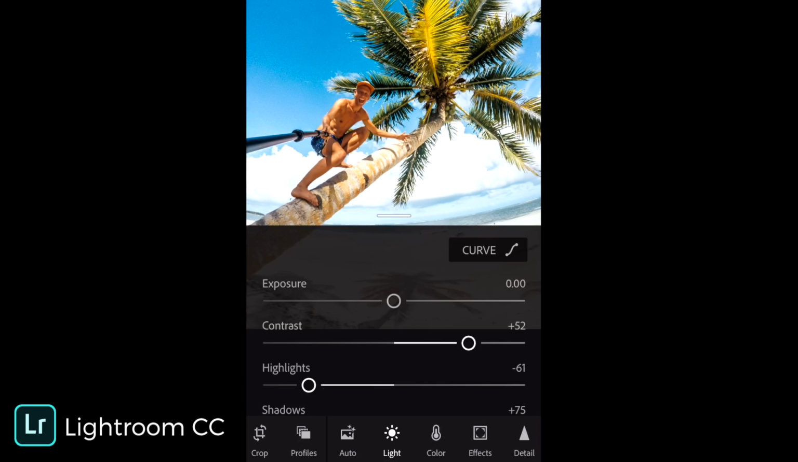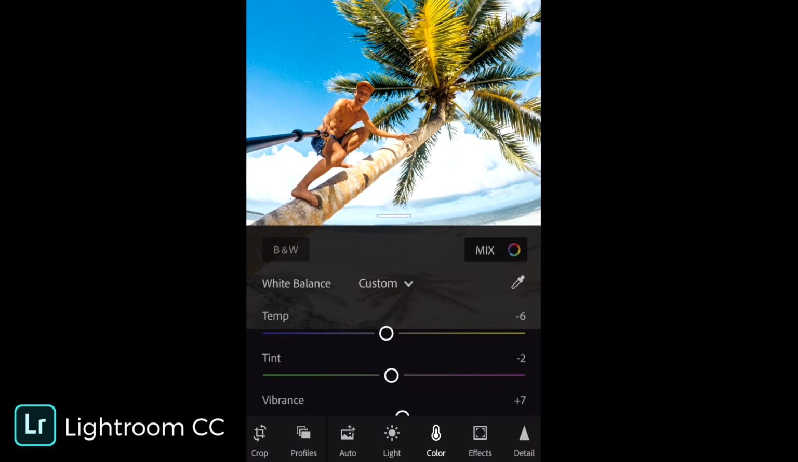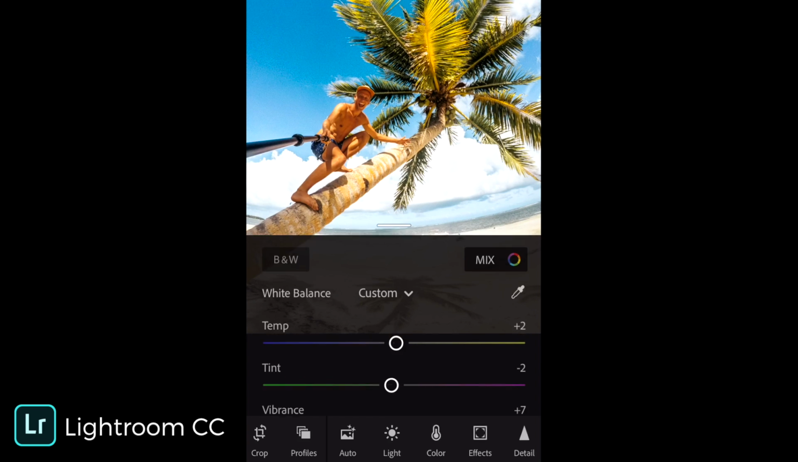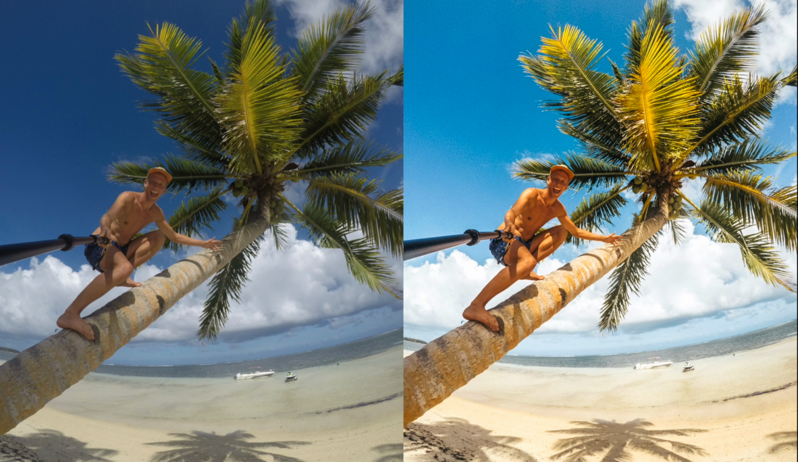No preset is ever going to be perfect. You're always going to have to fiddle around a little bit, adjusting to the type of settings that the camera has shot the photo in. But for this one, it looks pretty good. We're just going to warm it up a little with the temperature gauge, and there you go. Here is a simple before and after with just another couple clicks of the button.